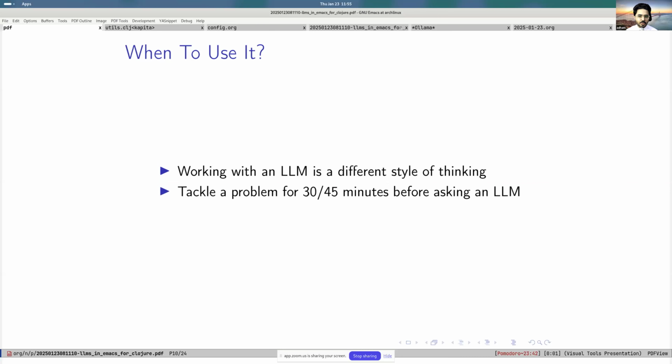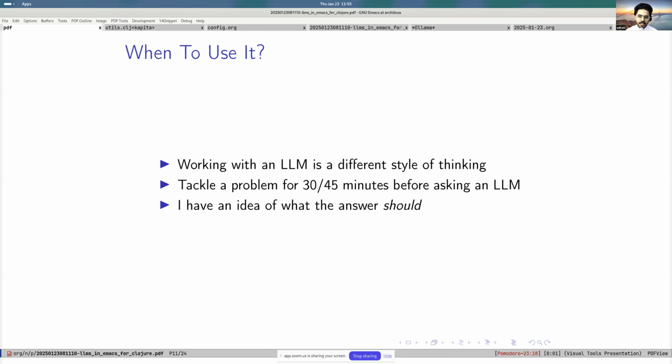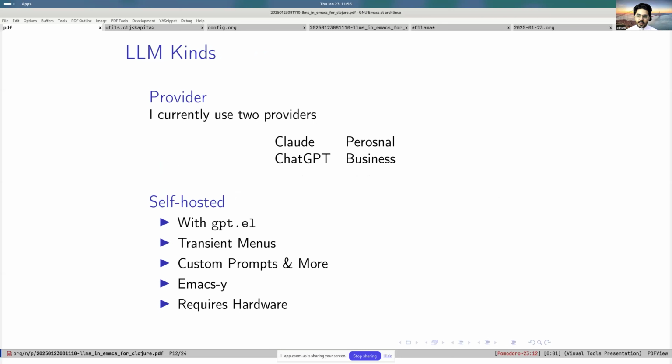So I tackle a problem for 30 to 45 minutes before I ask an LLM, if it's a difficult and new problem, because I find the process of working with the problem very informative, especially when it's new to me or something difficult. Before I start consulting an LLM for potential solutions, and even then I'm not really thinking about finding a definite solution for something. I just want to have an idea of what an answer should be.